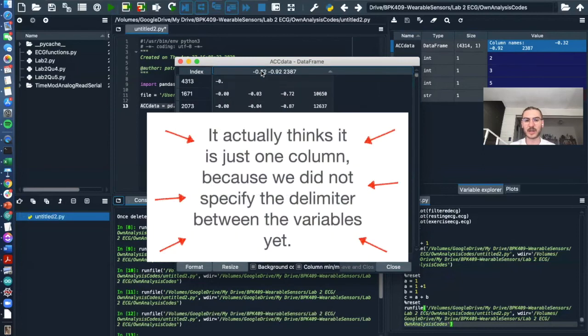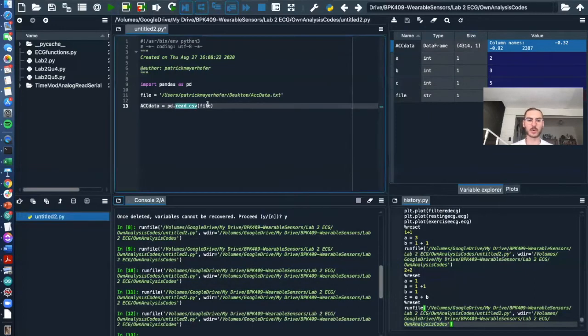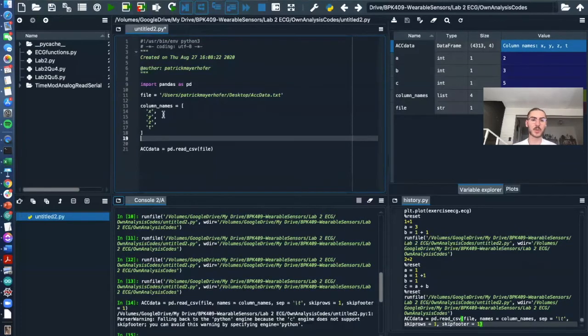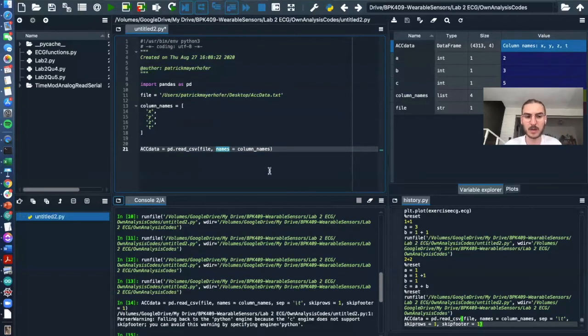And this here is what it thinks the columns are called, but we can actually make that a little bit better. We can give the columns our own name. As we have the x-axis first, and the y, then the z, and then the time, we can call them x, y, z, and t. And we can just add this by saying names equals column names. So now it knows that the names will be those four names, x, y, z, and t.